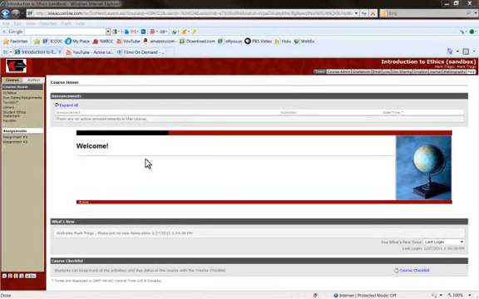Let's talk about how you can add some video content to your eCompanion shell. And there are three different ways you can actually add video content. One of them is to embed the videos. A second is to upload the videos directly to your eCompanion shell. And the third is to link to videos outside of eCompanion.